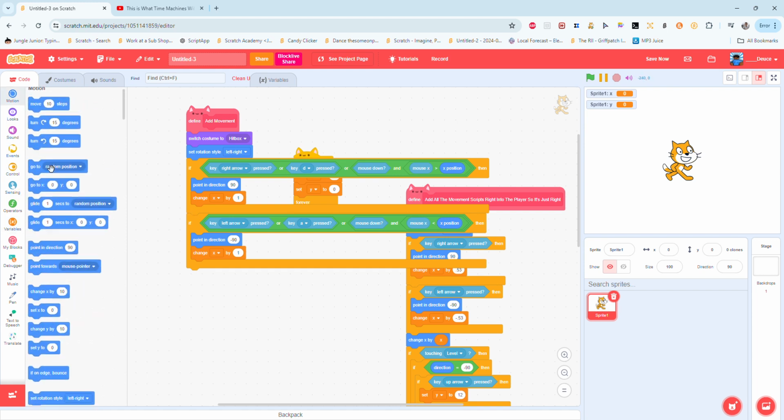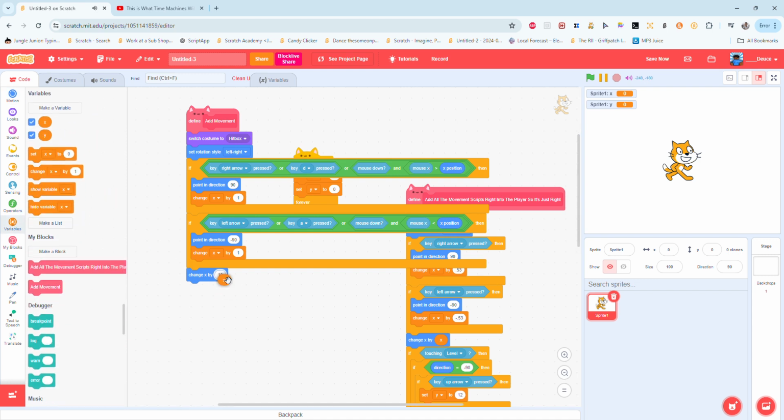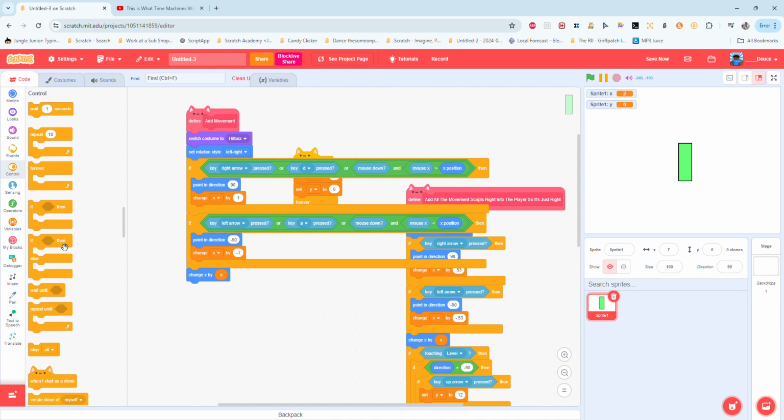Then we do change X by our X variable, not this X variable. Then as you see, either way both go 1 by 1. There. And we can't stop controlling it. That's the problem. Now we grab an if else.